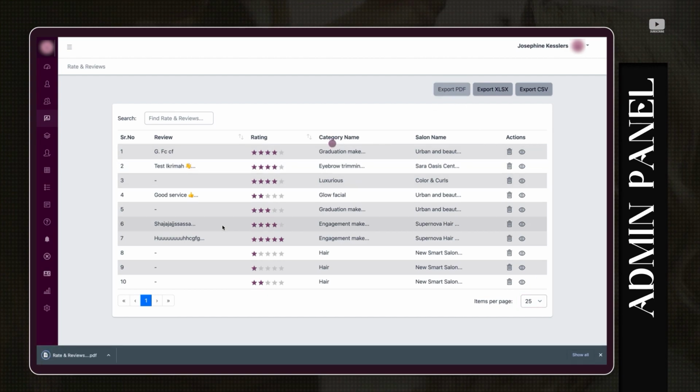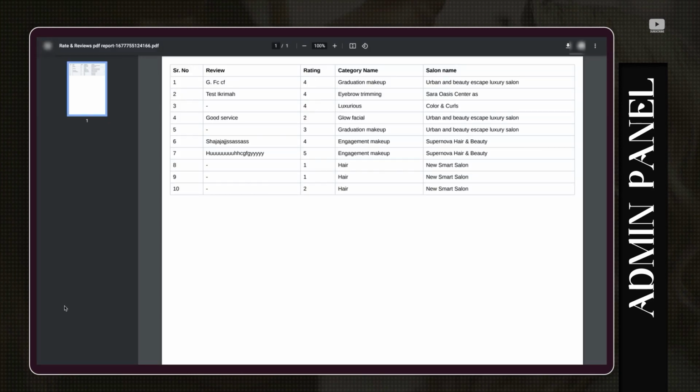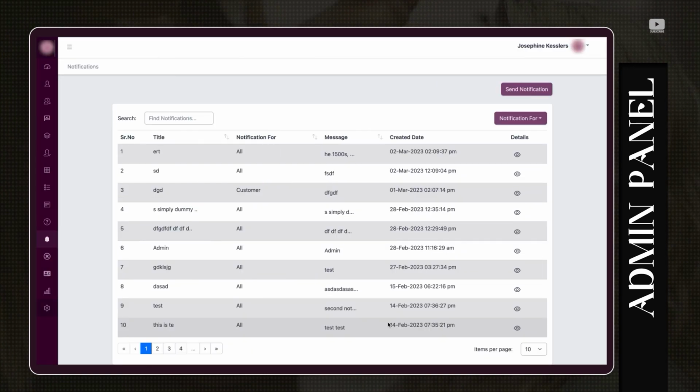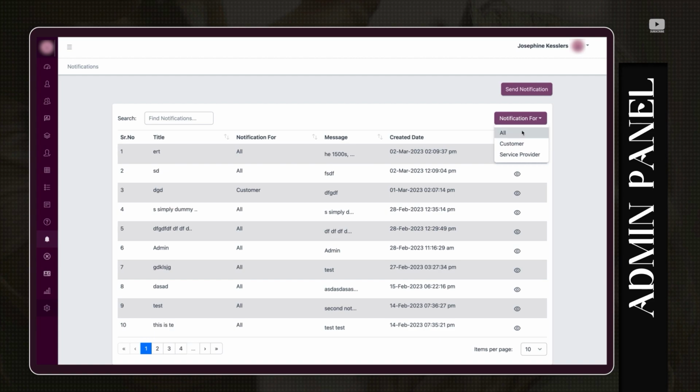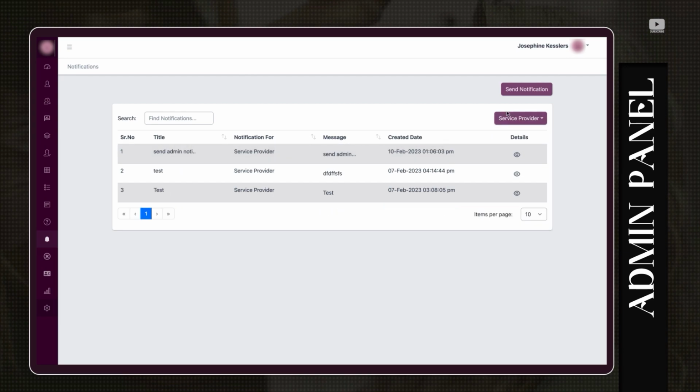Again, the same report can be generated in any format, and that document can then be further used by the admin. Next module that we will view in this admin panel video is the notifications. So the admin can send mass notifications as push notifications to the users. It can be only to the customers, or only to the service providers, or it can also be to all the users of the platform.